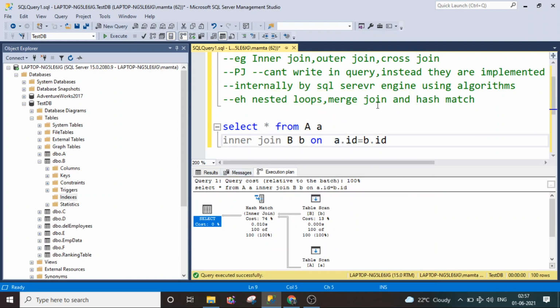So if we have sorted data, then the merge join will be used, and if we have unsorted data in a large table, then most probably the optimizer uses the hash match. And if these two tables have very little data, then most probably, 99%, the optimizer will go for the nested loop.